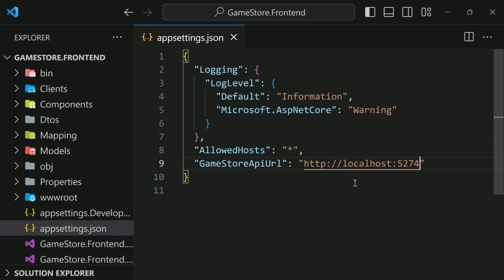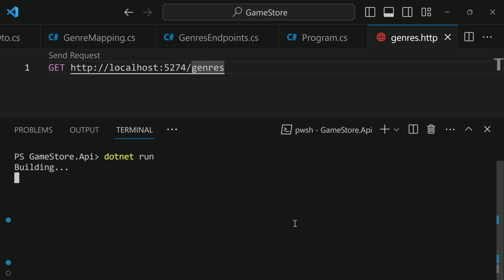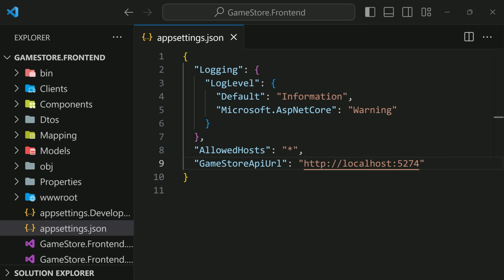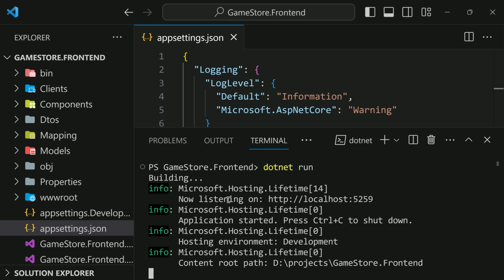Okay. So now our frontend is ready to start talking to our backend. So let's see this in action. Let's go back into our backend and let's just do dotnet run. So the backend starts, it's ready. Let's go into our frontend now. Let's do something similar, right? Since this is Blazor, all we have to do is just dotnet run. All right, so it's up and running.